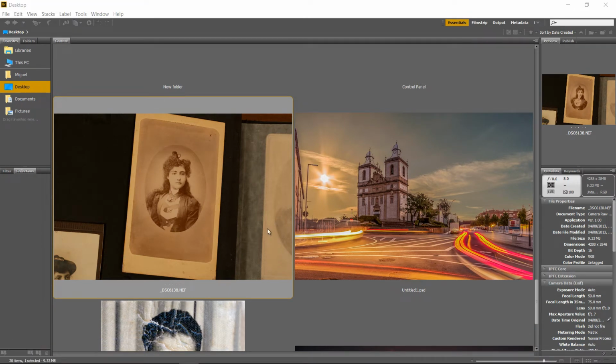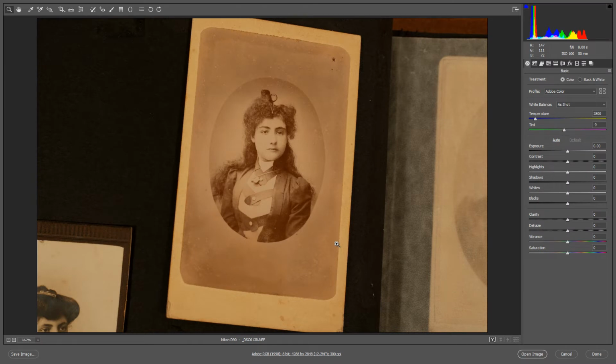In this tutorial I want to show you how I restore this photo. So I'm here in Adobe Bridge, so I'm going to double click and open Camera Raw. Basically this photo was a photo of a photo. A couple of years ago I did some work for a museum back in Portugal and they wanted me to scan. I didn't have the scanner with me, so I used my lens, actually my 50mm lens, and photographed the photo.